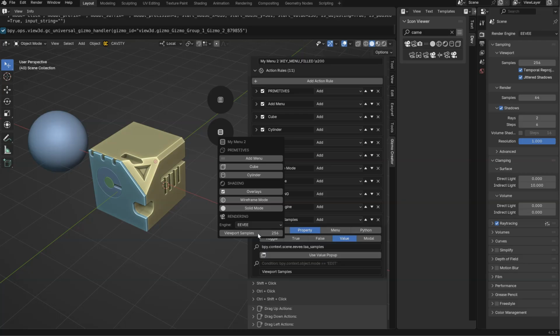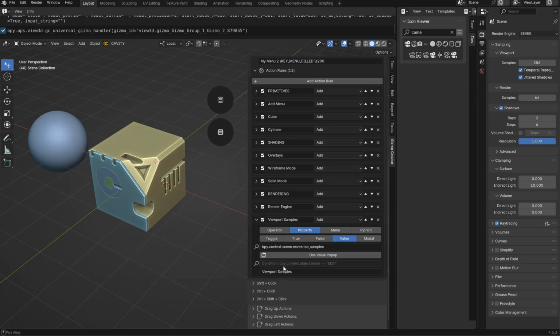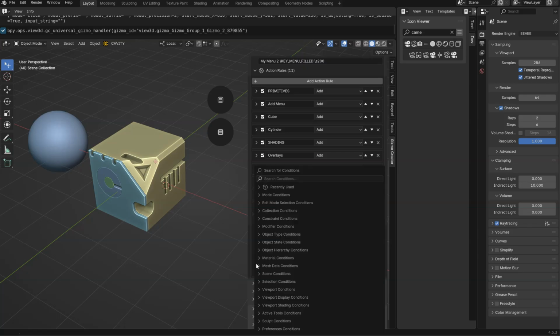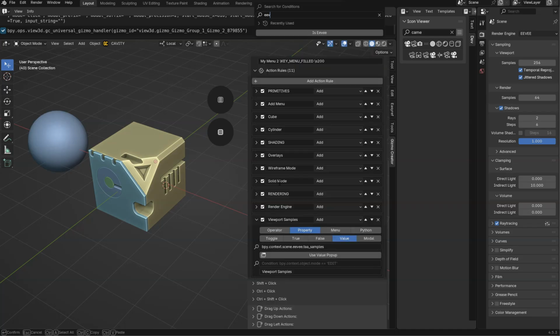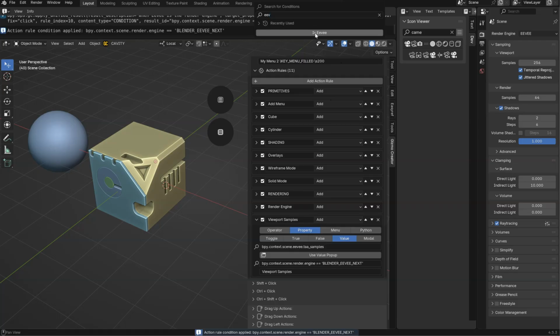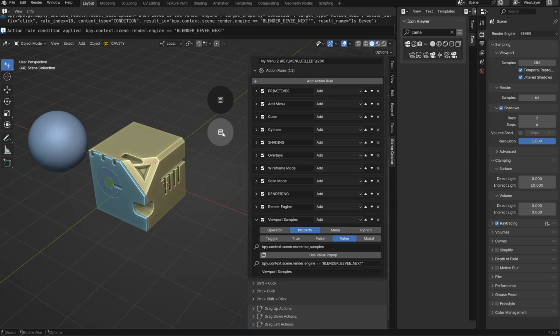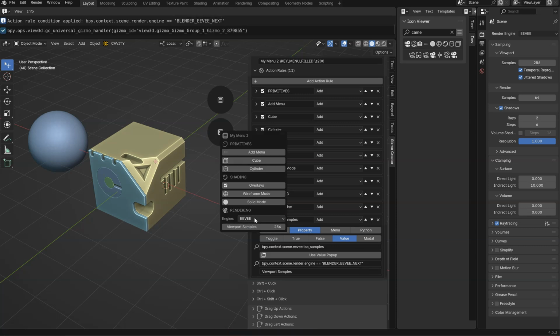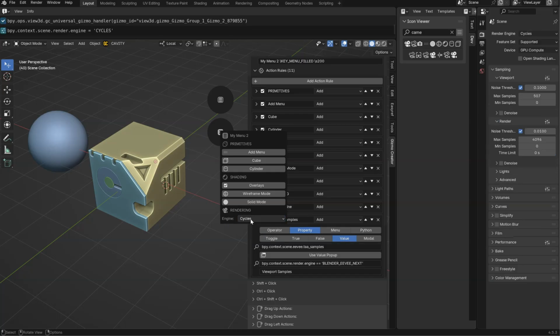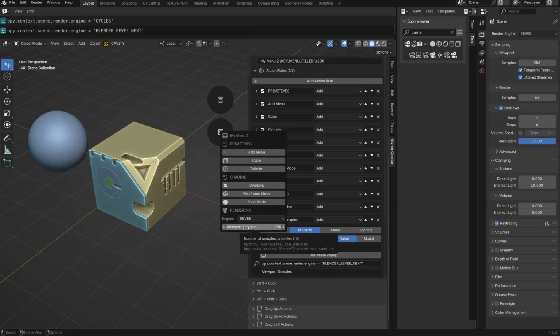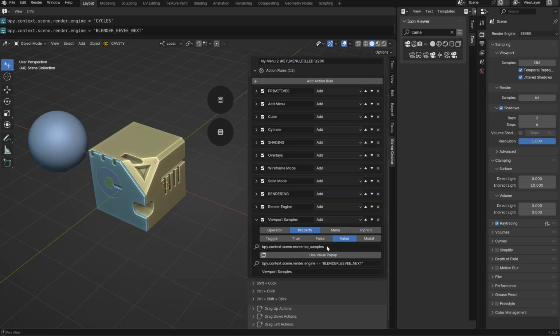Okay, so let's continue. What we can do is, in fact, make this be visible only if we are using cycles. So let's check a condition. Let's check for EV. Do I have? Yes, I have is EV. Context render engine equal EV. Okay, so if I'm in EV, I will see it. If I go in cycle, I will not see it. Okay, so like that, you can add buttons, properties that will be visible depending on the condition you will add on this rule.